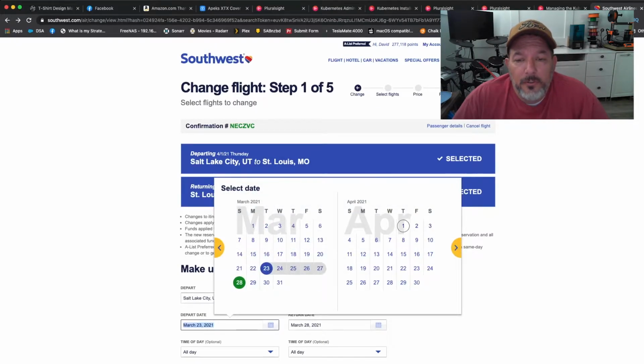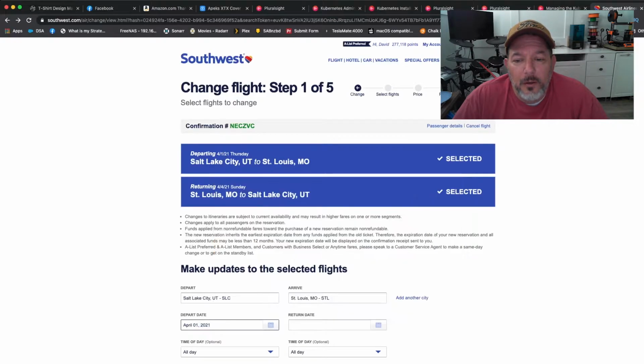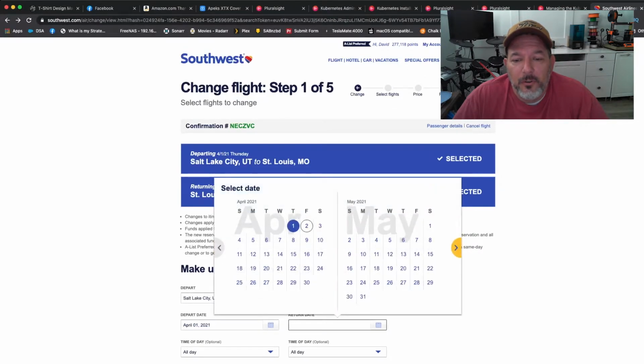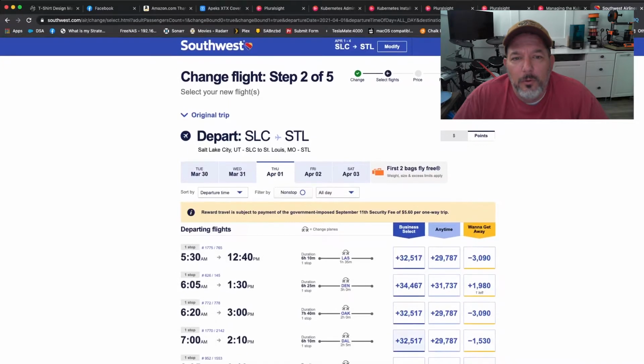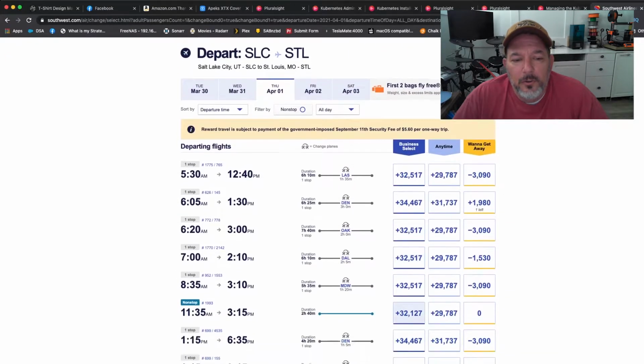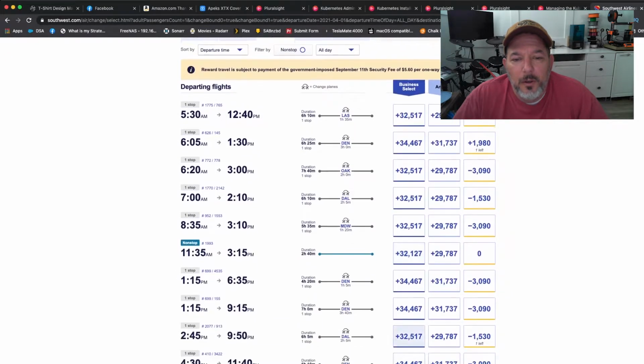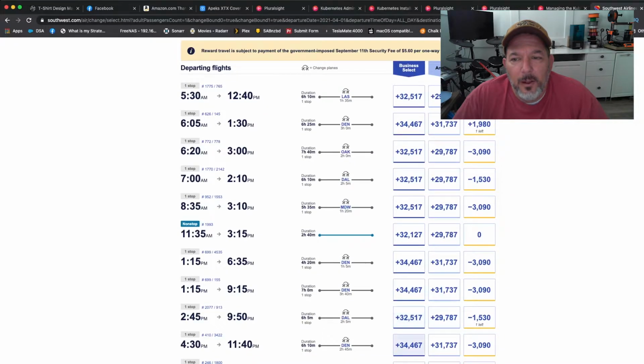So here we go. We're going to put St. Louis in and hit enter. Do the search on the correct dates, April 1st to April 4th, which is when this flight was going to be. Hit enter, and it will go through and search. Now, it looks like if I wanted to leave at 5:30 in the morning and take 6 hours to get there, I could save about 3,000 points.